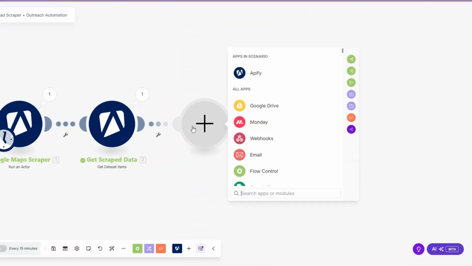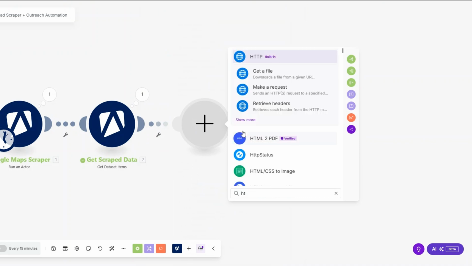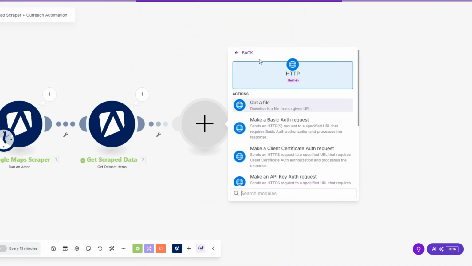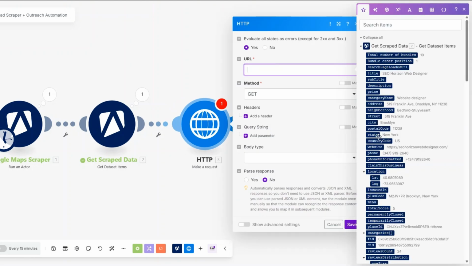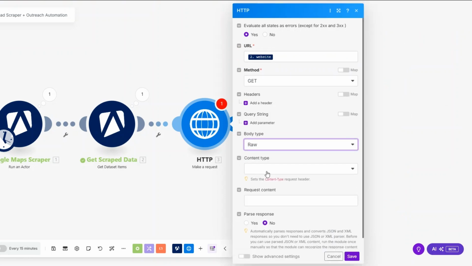To do that, here I'll add another module, and then I'll search for HTTP module. Click on HTTP, and then here I'm going to click on make a request module. Here we're going to add their website. This was a website right here. Body type, I'm going to choose raw. Content type, I'm going to choose JSON. And then here we can leave everything as is and click on save.